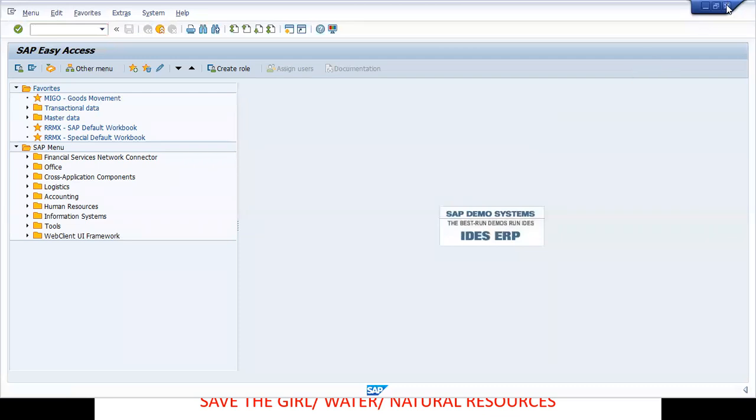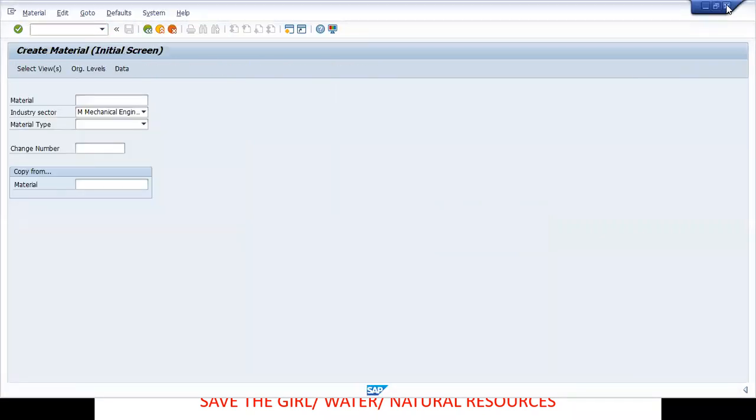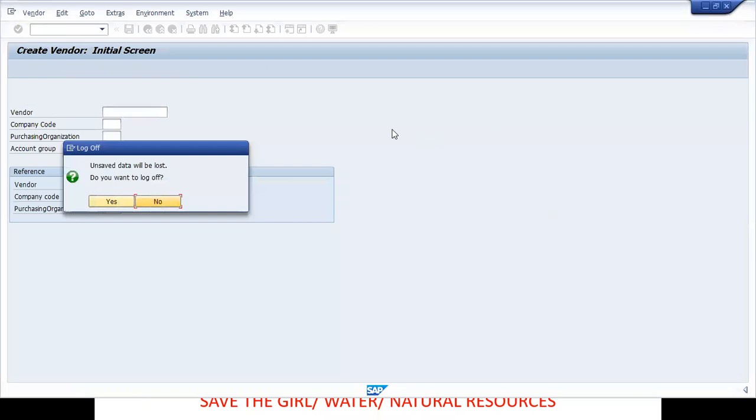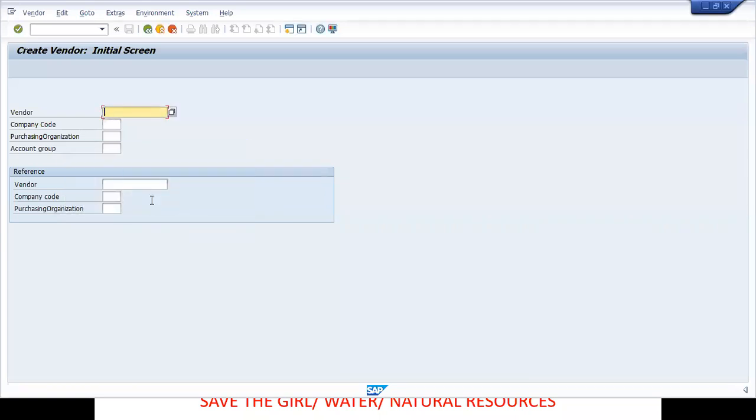So close them one by one. So now I closed all the sessions. While closing the last session, it gives a prompt message: do you want to log off? If I click yes, I will log off. And if I click no, I will continue on the same screen. Okay. Now I am in the vendor master creation screen.